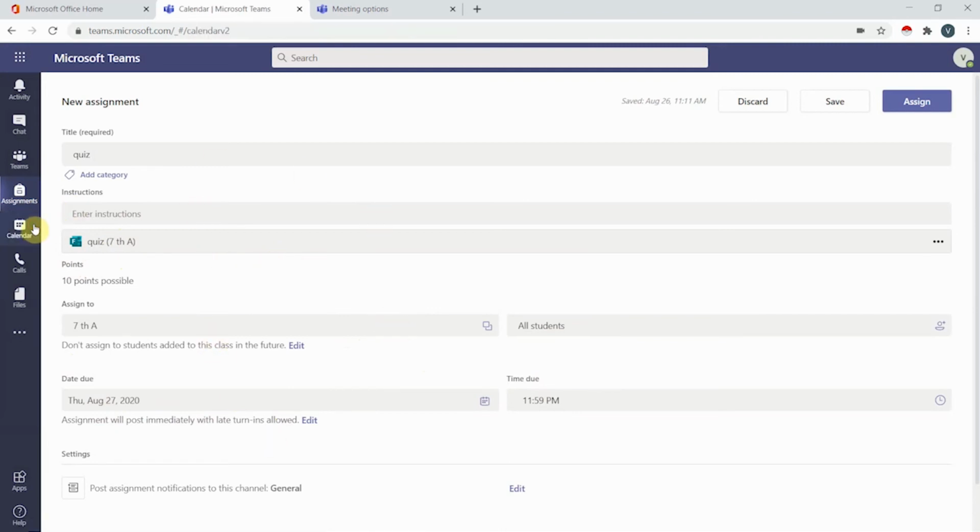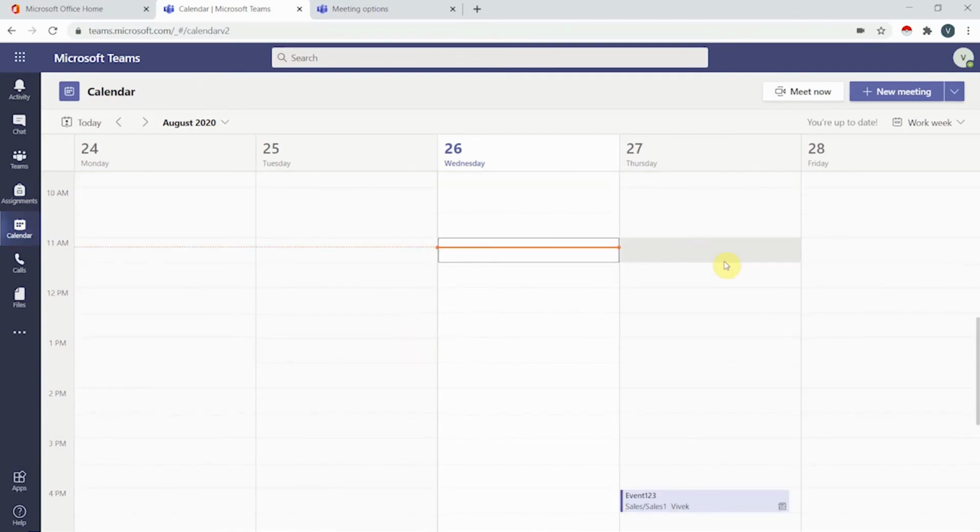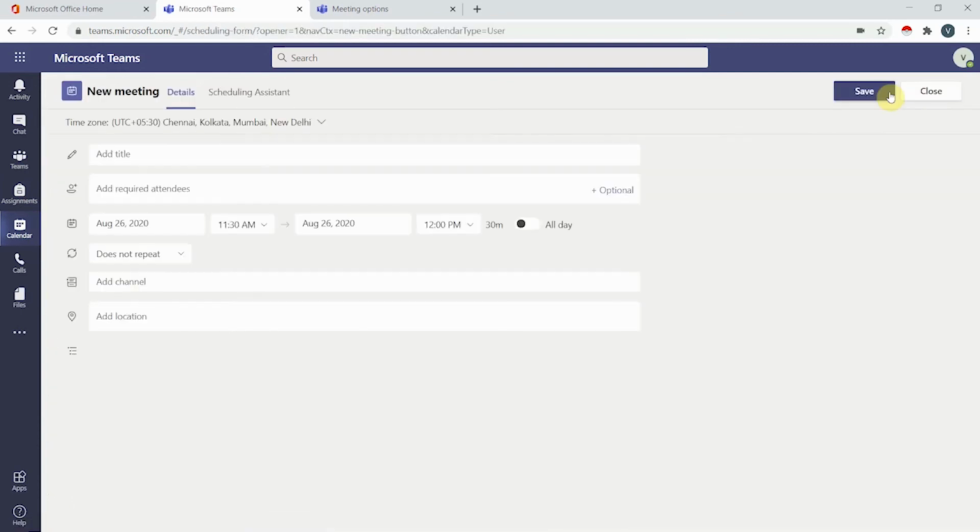And after that, we can see a calendar section. Calendar is used for making an event. Okay, here is the button for a new meeting.